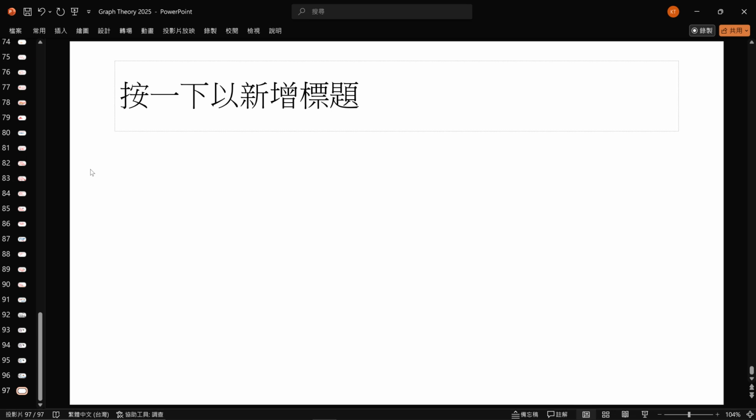Okay, so next we're going to consider 2 new problems, but these 2 new problems have a similar relationship, the relationship between matching and vertex cover. Okay.